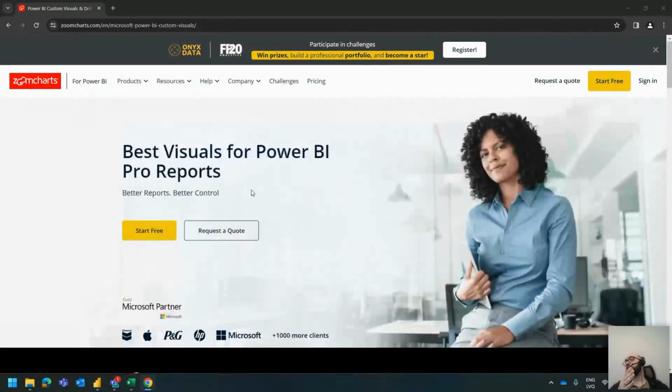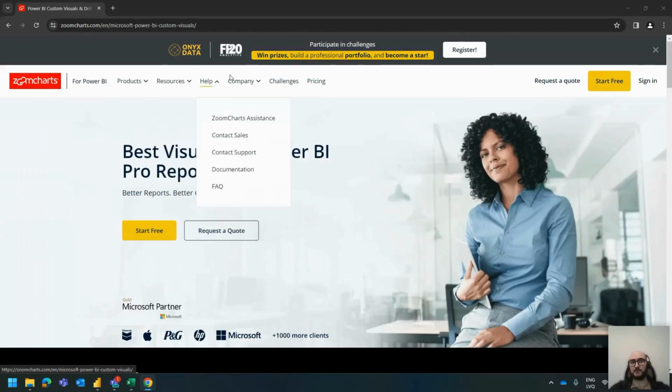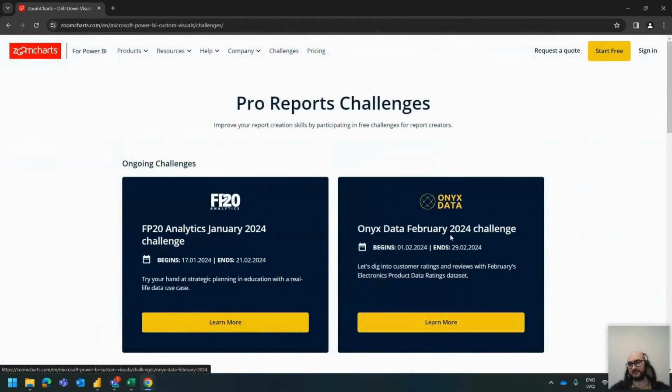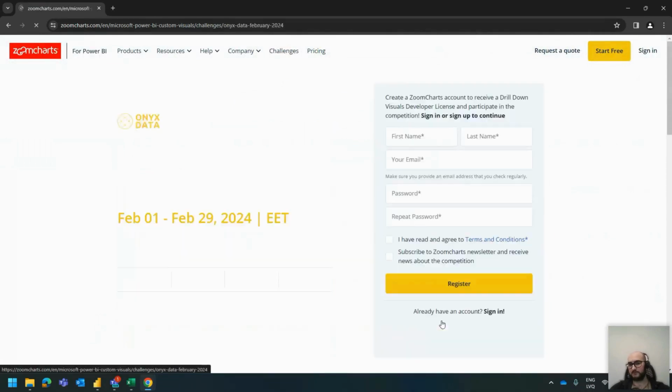So for those of you who, for example, are new and this is one of your first challenges, one thing to always remember is you can always access the data set for the challenge. And if there's any additional information for it, you can also find it in the challenge page. Now, where is the challenge page? Once you open up the ZoomCharts website, right here at the top menu, you have challenges. We click on that. We right here see Onyx Data Challenge for February 2024. We click on Learn More.